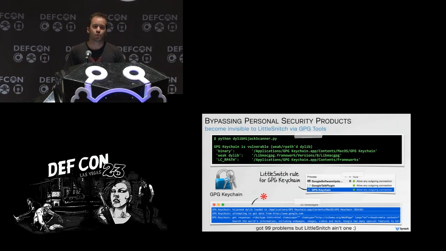So what this means is we can plant a malicious dylib, and then every time GPG Keychain is started, either programmatically in the background by an attacker or by the user, the malicious dylib will get automatically loaded and executed and now be in the trusted process context of GPG Keychain. And then the malicious dylib can create an outgoing connection to any network endpoint at once, its command and control server, anywhere else. Little Snitch will see this, but it says, hey, this is GPG Keychain. I trust GPG Keychain. I'm going to let the connection out. So this is, again, how we can use dylib hijacking to bypass security products.